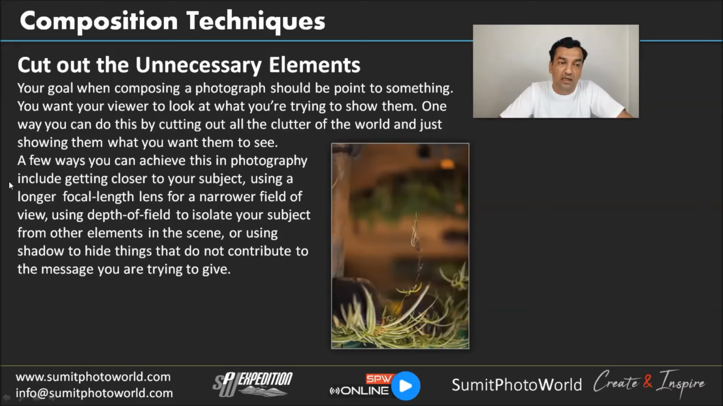And there are techniques you can use to achieve this, as I said, by getting closer to the subject, or we can use a longer focal length if we don't have the liberty to get closer. And we can use a very shallow depth of field to isolate the subject from the background. And we can use shadows. Sometimes we find a condition where the subject is in a place and shadow is falling around the subject. So we can use shadows to hide those distractions around the subject.